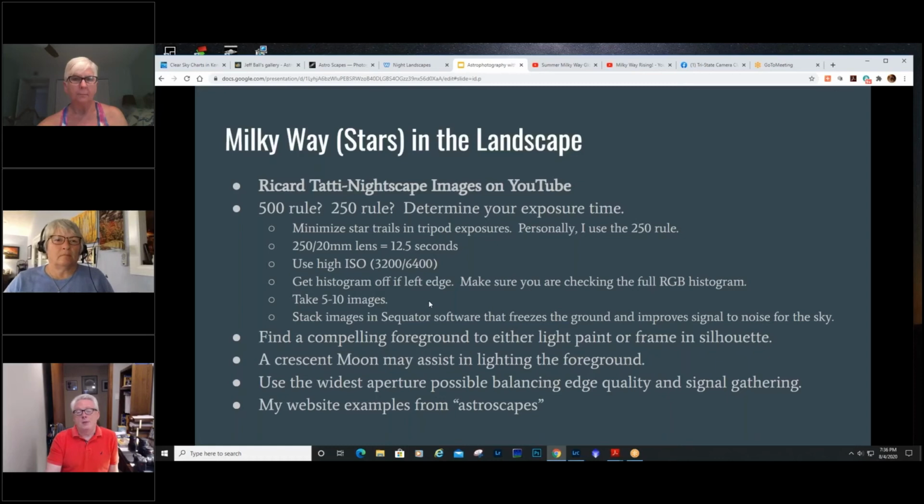What you want to do here is balance, so your time of exposure is going to be fixed, and then you're going to work with your ISO to really get your histogram off that left edge as best as possible. So make sure you're checking that full RGB histogram, not just your monochrome histogram.